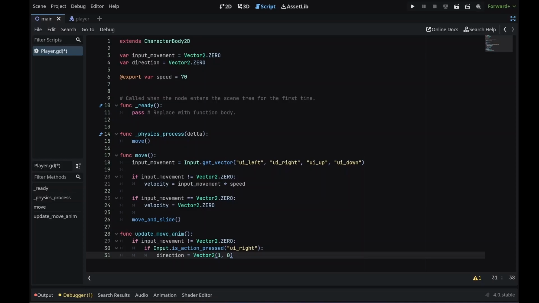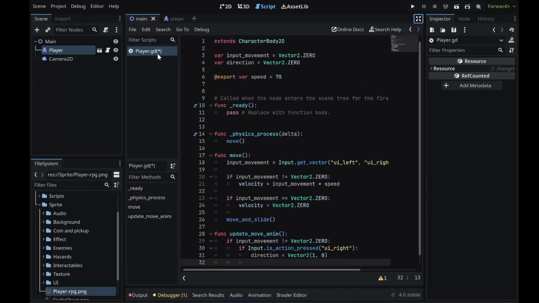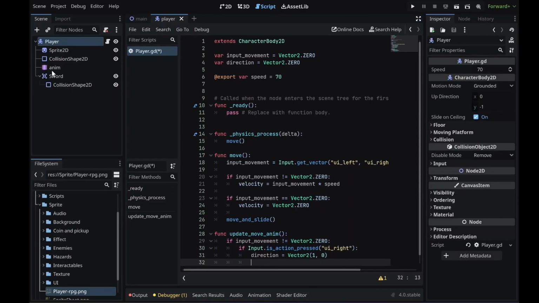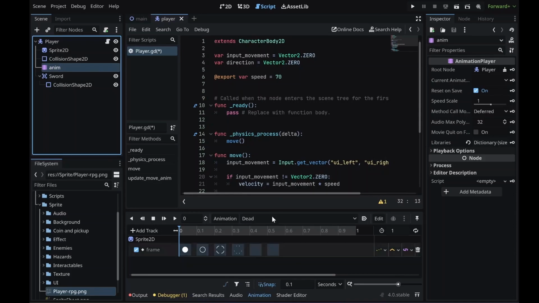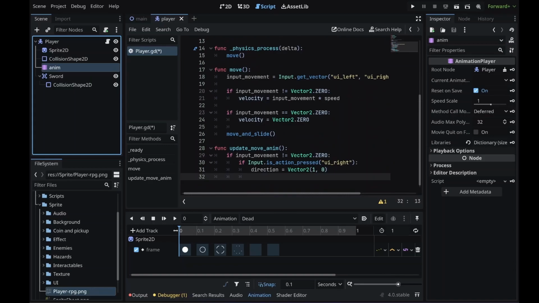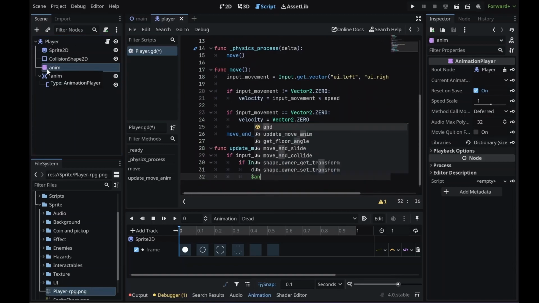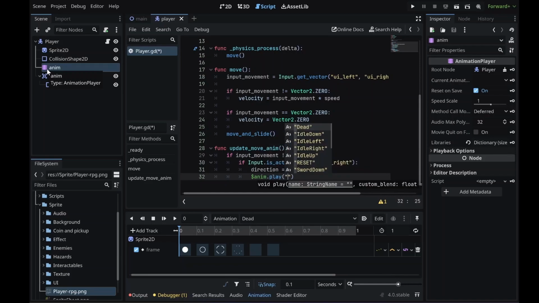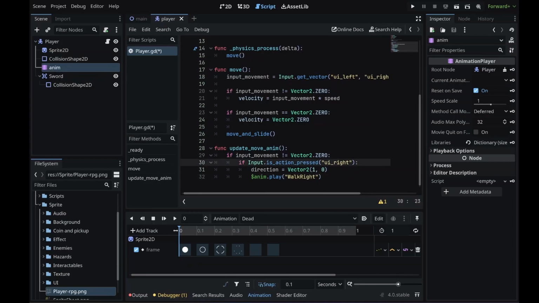Now I can get a reference to my anim. If I get out of the full screen and go back to my player scene, you can see that here I have the node that deals with my animation, and I renamed it anim. So here I can get that node by typing $, and I can say anim.play, and between quotes I can say walk_right, because I'm going in the right direction.